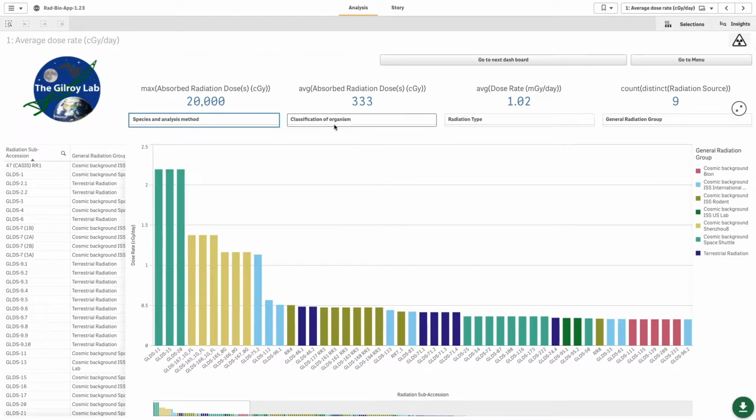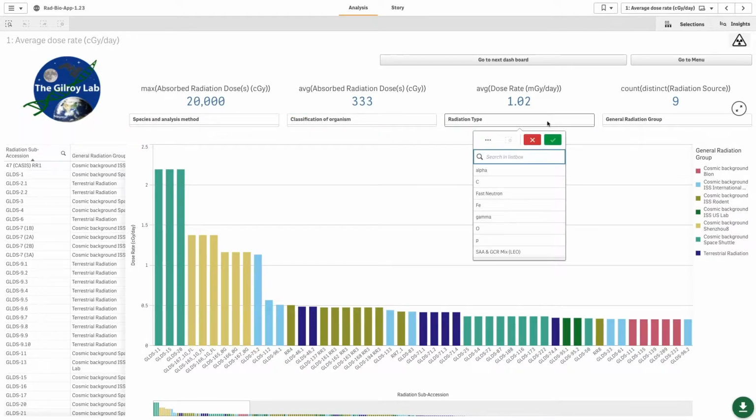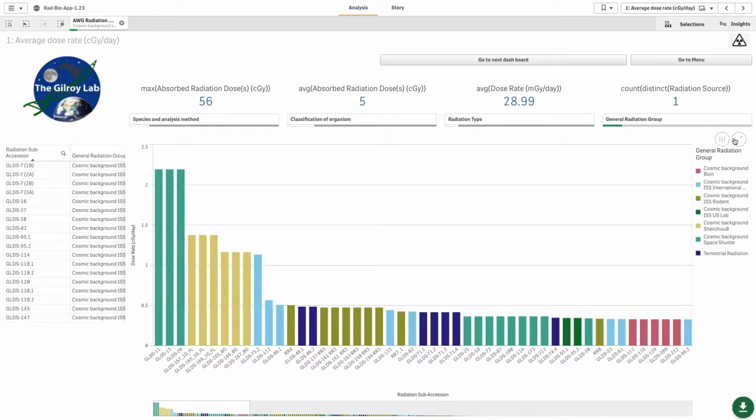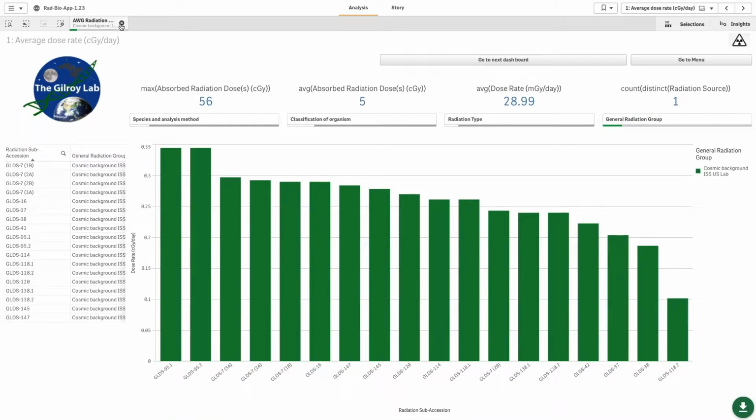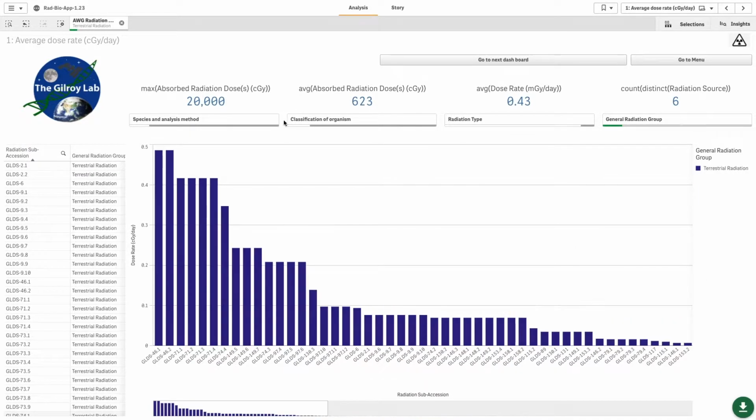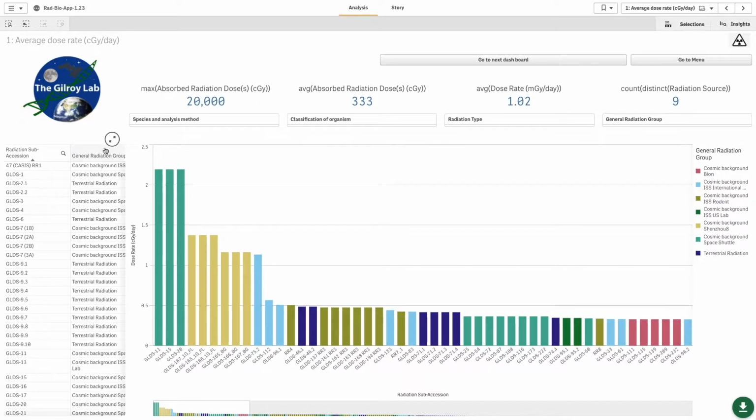You can filter based on the species and analysis method, or the type of organism you're using, the radiation type, or the general radiation groups that exist based on how the data was collected, be it on the International Space Station, US lab, or other spaceflight missions, or terrestrial experiments designed to investigate the effects of ionizing radiation on Earth.